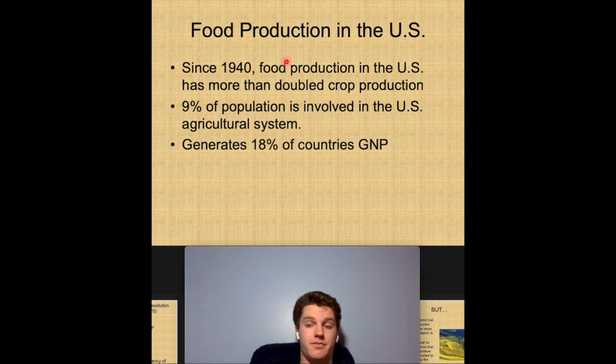In the U.S., since the U.S. is one of the first ones to catch on to industrialized farming, since 1940, food production in general in the U.S. has doubled crop production, and a total of 9% of the population is involved in the U.S. agricultural system. The agricultural industry is the largest industry based on employment in the U.S. currently, and it generates 18% of our country's gross national product.